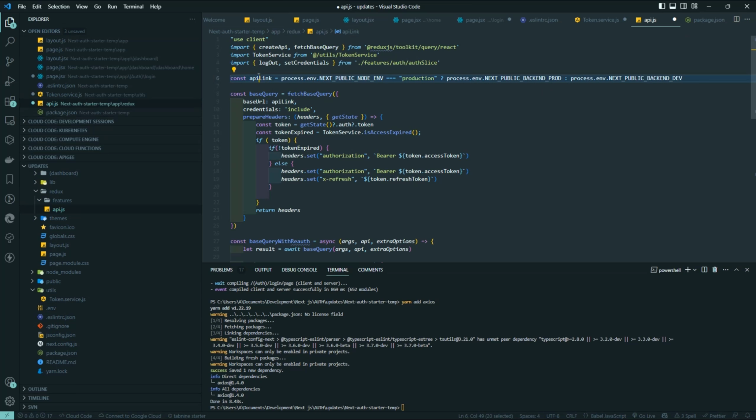So after doing that, what we are doing here is fetching the API link. Depending on the environment we are on, if we are on production, we get the production link, else we get the backend development link. Then we create our base query here using the API link as the base URL, set credentials as include, and prepare the headers.